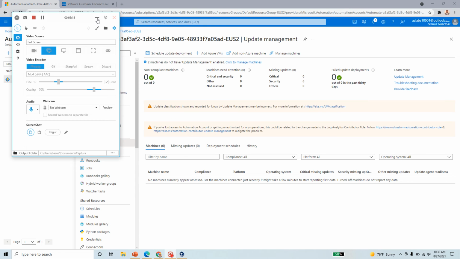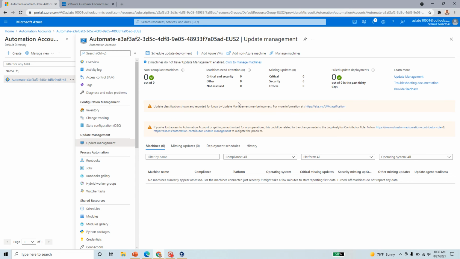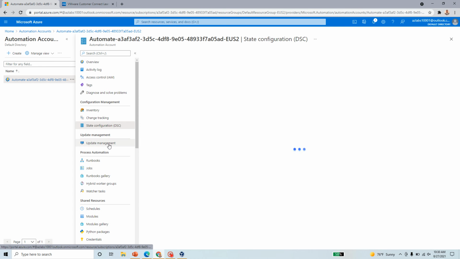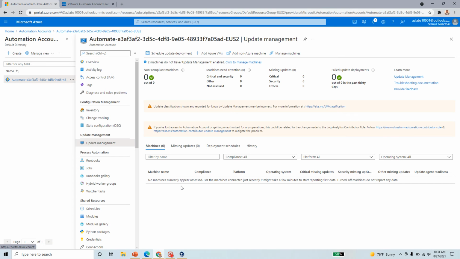Okay, everyone, let's finish setting up our update management. So this service is now enabled. If I go back to update management, it's not saying to enable the service anymore, it's now enabled, and it's saying two machines do not have update management enabled. It's still detecting, so there's nothing at the moment that is actually controlled by this update management. We'll see how to do that.